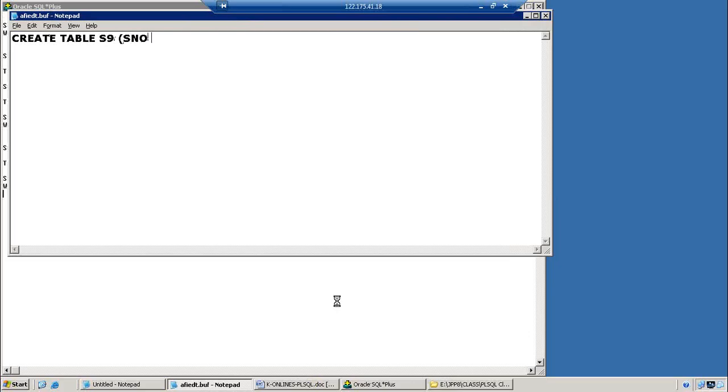Here S number is a number of 5, and it is a primary key. I want to maintain unique numbers in my database for students. Next, student name, it is a Varchar2 of 10. Also I want to maintain which course a student wants to join in our organization. But I don't want to maintain the course number individually; I want to pick the course number always by checking from our course table.